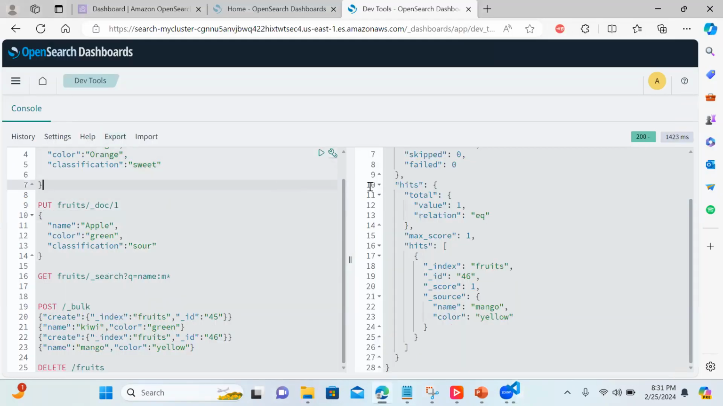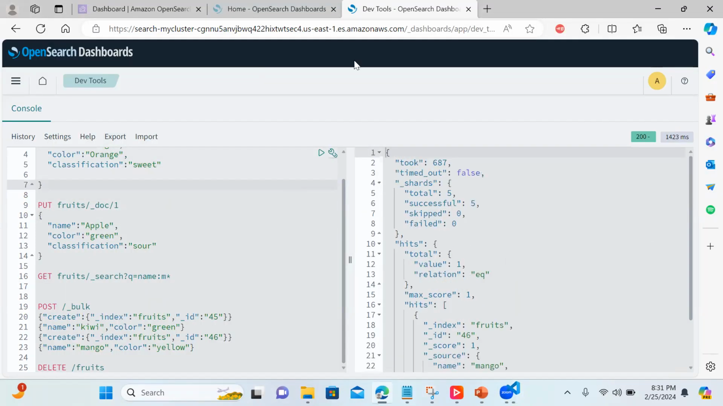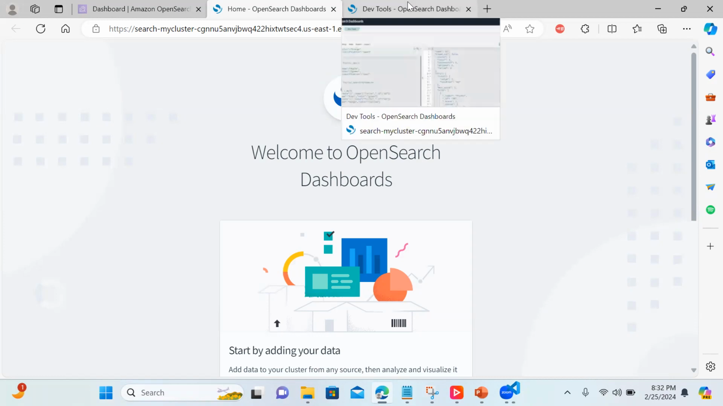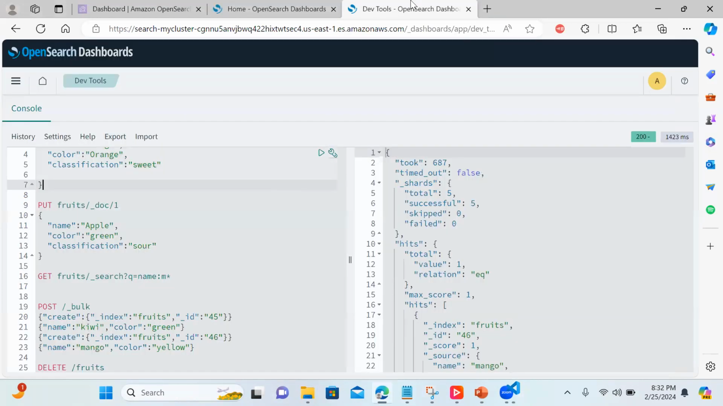So this was just a quick introduction to how we can utilize this for creating and searching documents in the AWS OpenSearch. So this is how we can use the HTTP request to create documents, automatically create the IDs for them, and perform some basic and advanced searches on your documents. So I hope I was able to explain how to utilize this OpenSearch dev tool.